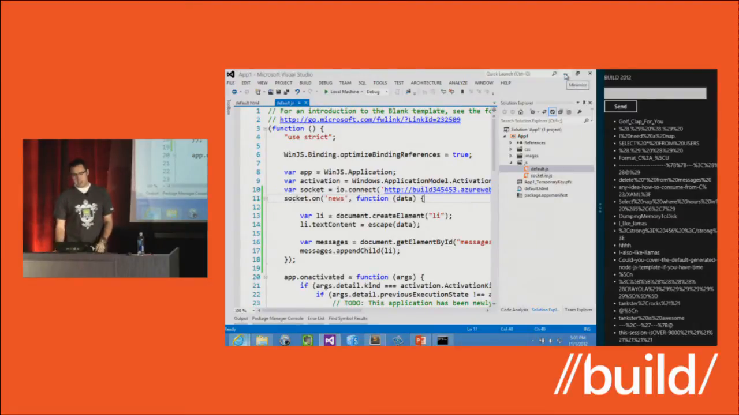So the next thing I want to show you is a little bit of how to use some of the Windows Azure services. Again, does anyone have any questions before we move on? Yes. So how would you consume the WebSocket service from, like, C#?